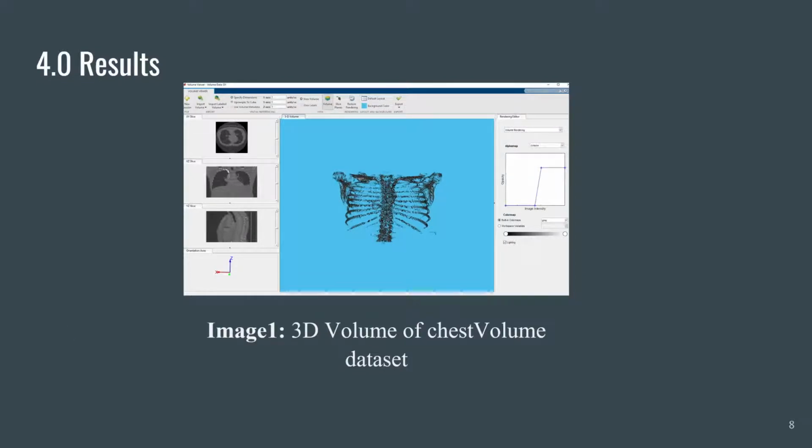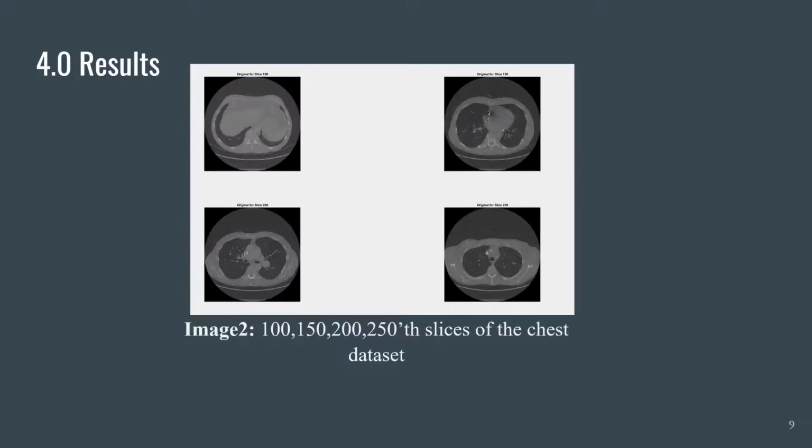As for my results, we can see now the 3D volume of the chest volume dataset, which no reconstruction has been done on. This is the dataset of chest volume. Now I have printed and plotted different random slices from the dataset. As I have stated before, there are 318, and we can see slice 100, slice 150, slice 200, and slice 250.